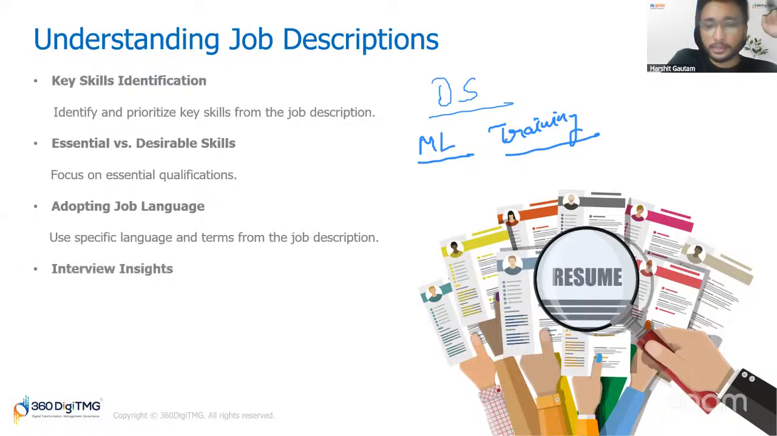So that thing is also something useful. And most importantly for me, especially whenever we talk about job description, the best thing that you can do is you can predict what kind of questions they will be asking in interview. You can simply identify what kind of questions they will be asking.